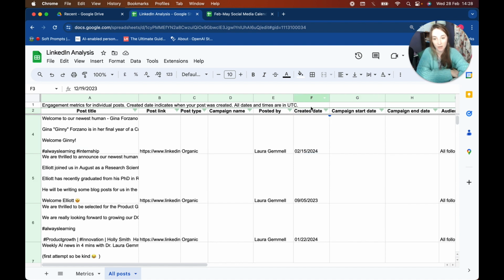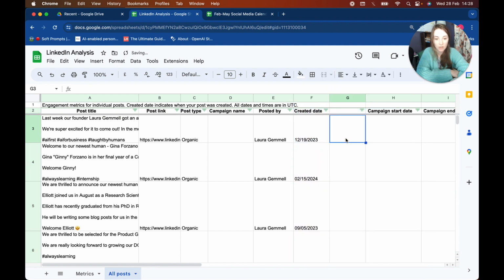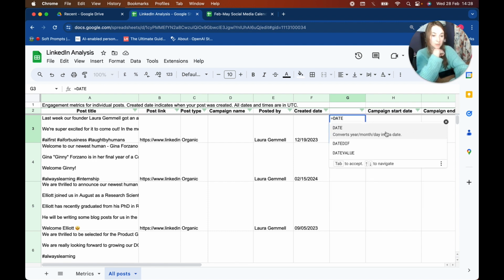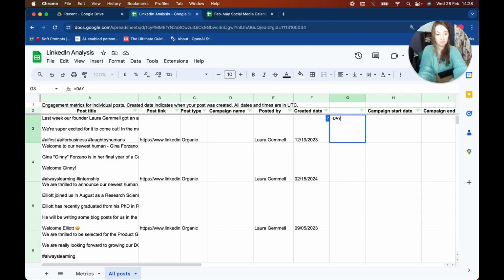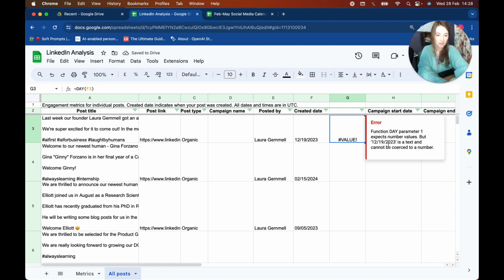I'm just going to add a column. So I'm going to right click on F and say insert a column to the right. There are interesting formulas and functions that can be used for this. So there's DATE, which converts year, month, day into an actual date format. We can also extract the day using DAY, which extracts the actual day from something. But if I do this, for example, it's going to error because it says it's not in the right format.